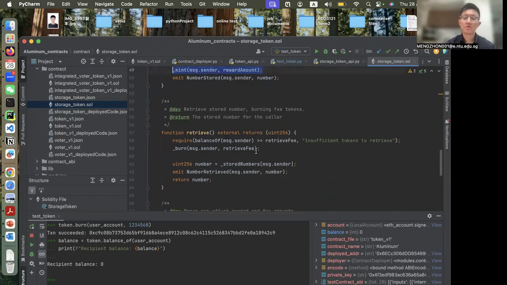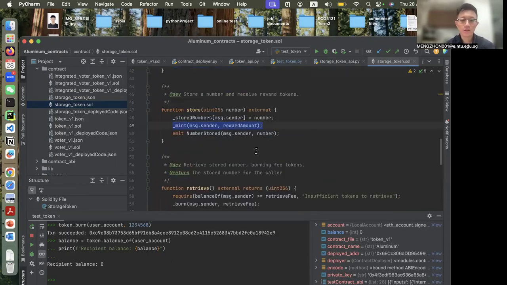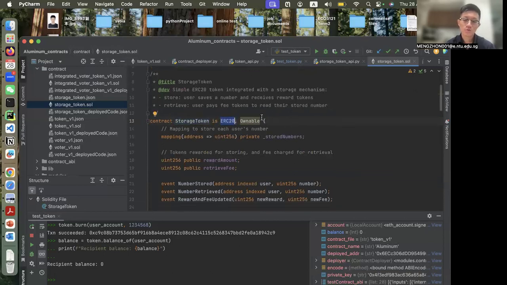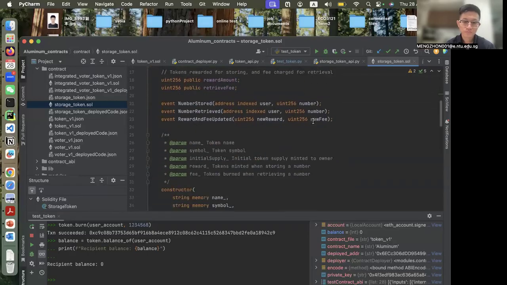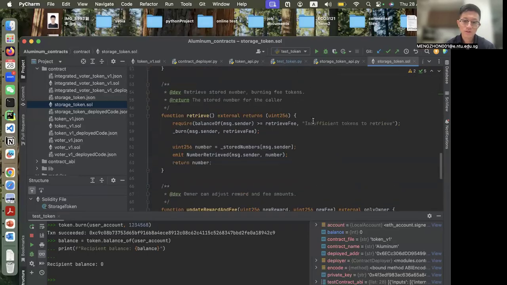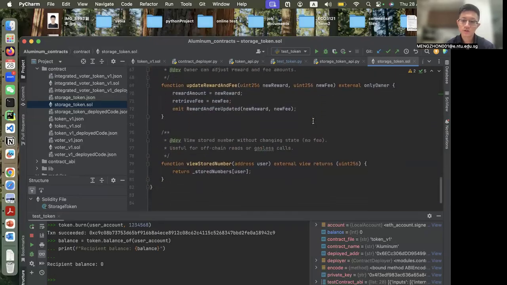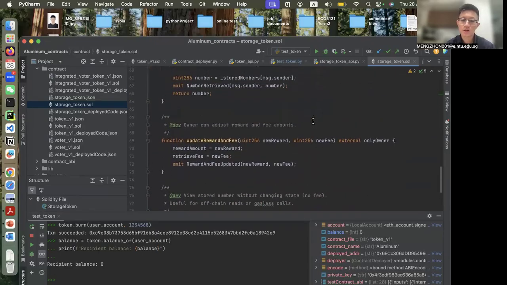Then we actually combine or integrate some functions of the storage smart contract with the token contract. You can see here, I made this smart contract and named it the storage token, which also inherits from the ERC20 smart contract, and is also Ownable. Ownable means that certain functions can only be changed by the owner.